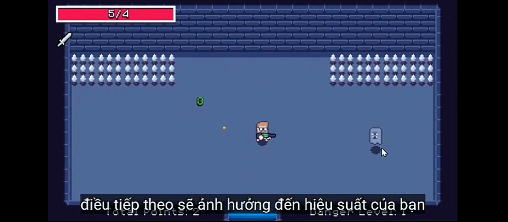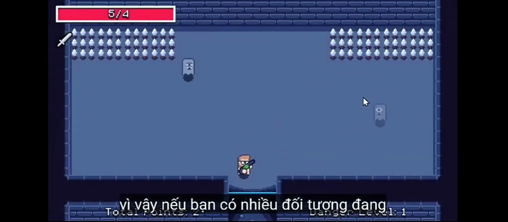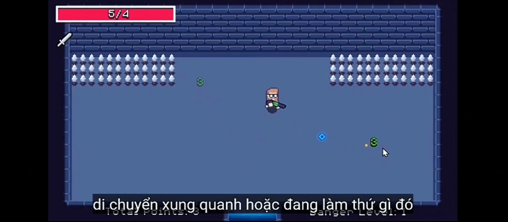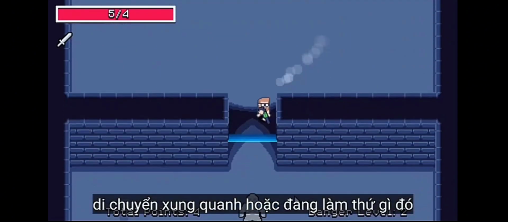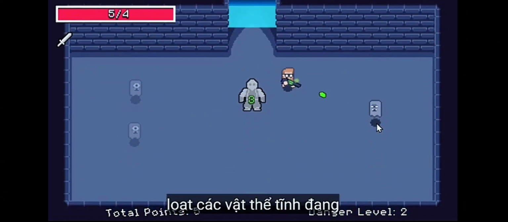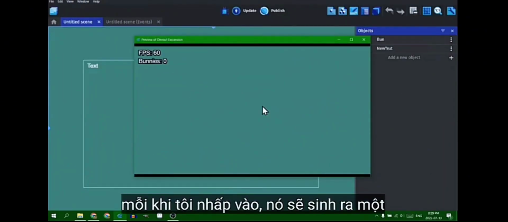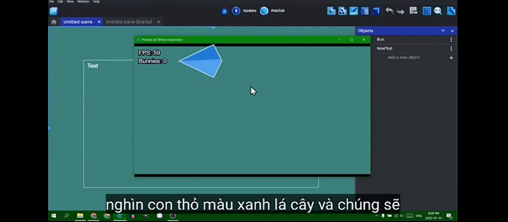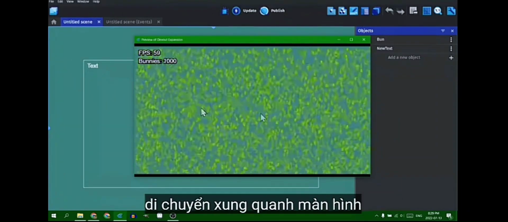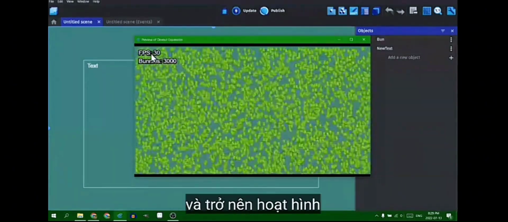The next thing that'll impact your performance are the actual objects in your game. So if you have lots of objects that are moving around or are doing something, it's going to be more intense than a bunch of static objects that are just sitting there. Here's a quick test. Every time I click, it's going to spawn 1,000 green bunnies, and they're going to move around the screen and be animated.